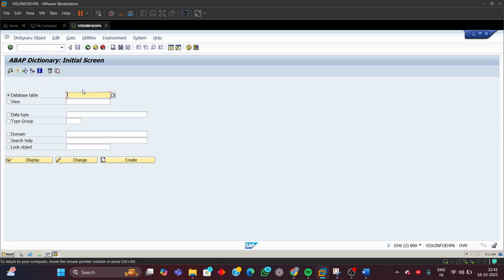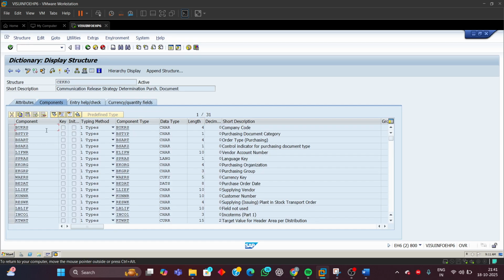Here, put the database table CEKKO and click on display. Here we can see all the fields, and the fields and descriptions for the characteristics that we can use here.